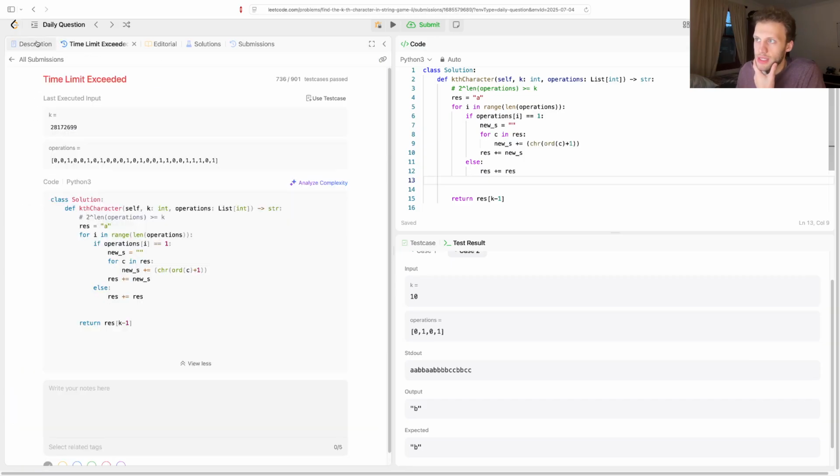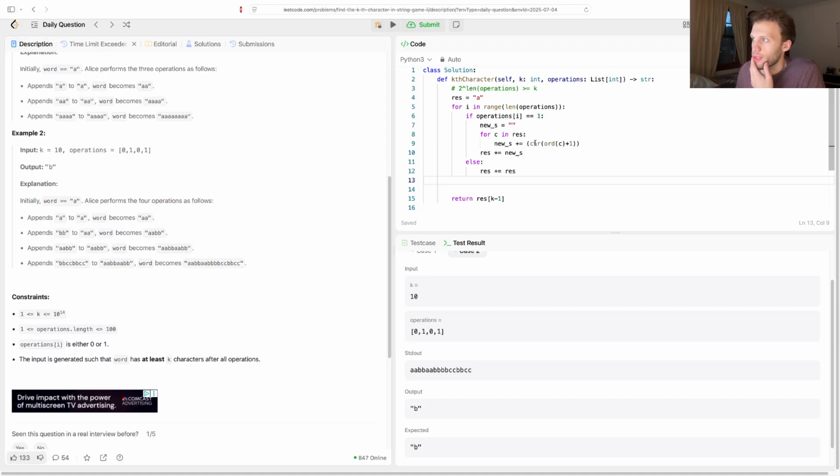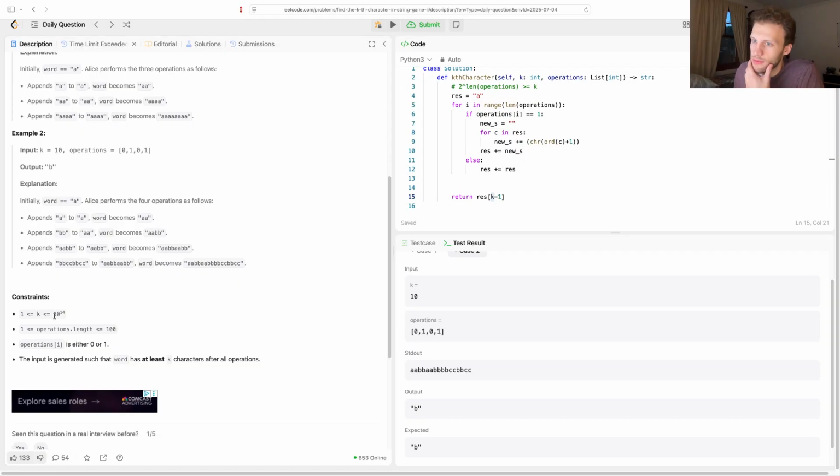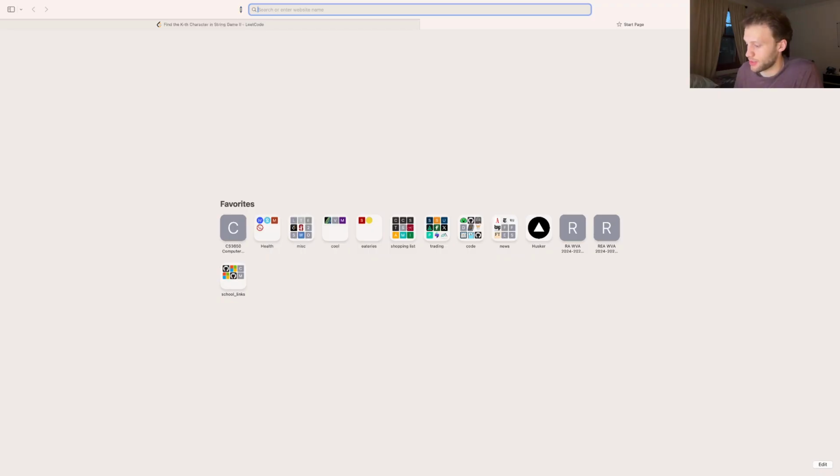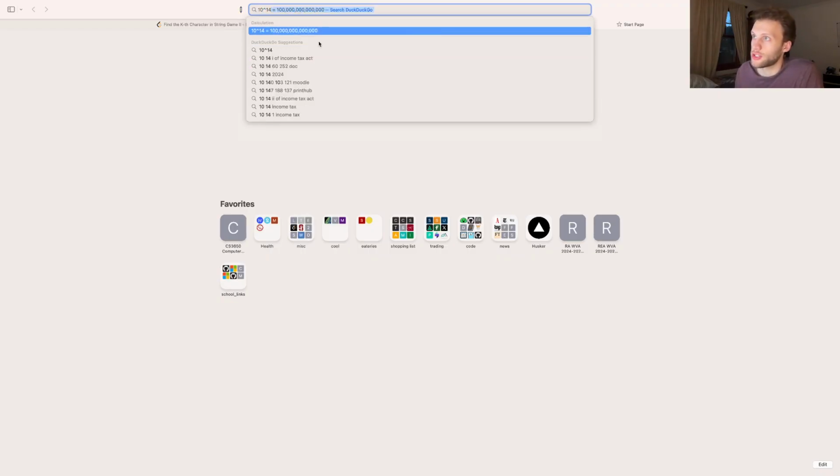Sorry, time limit exceeded. So I guess this for loop is the problem, right? For each one you're doubling the length, right? So this actually does go through 10 to the 14 or something like that. Because we do k minus 1 here. Yeah, so 10 to the 14th is massive. Just to put into perspective, that is a massive number.